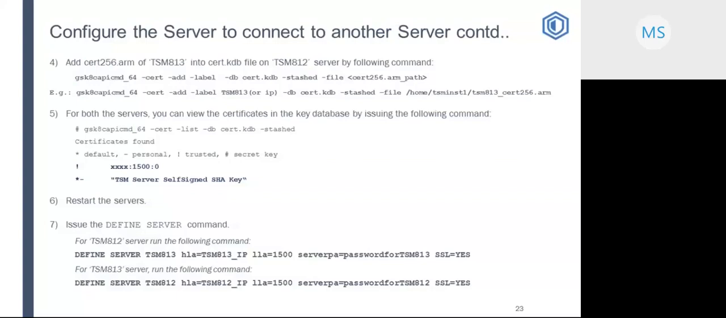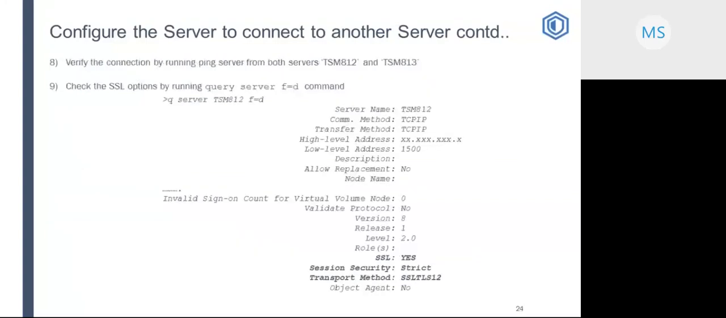Next, moving to slide 24. After that, verify the communication for both the servers by running the ping server command. Once you successfully configure all the steps, then check the server definition. It should show SSL as yes and session security is set to strict, which confirms SSL is successfully configured.